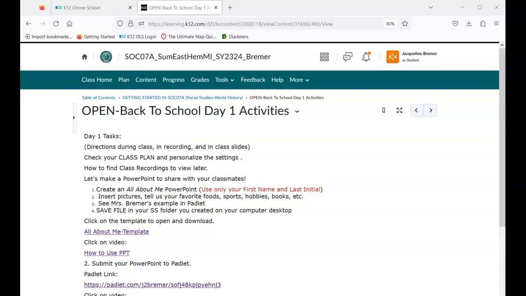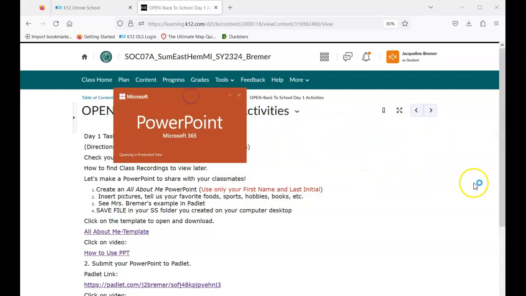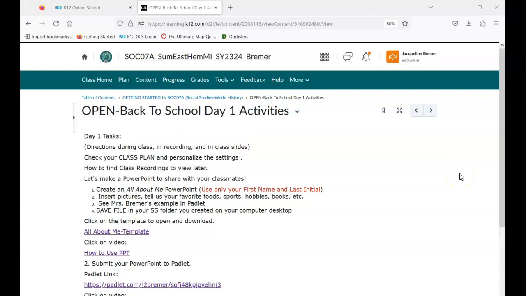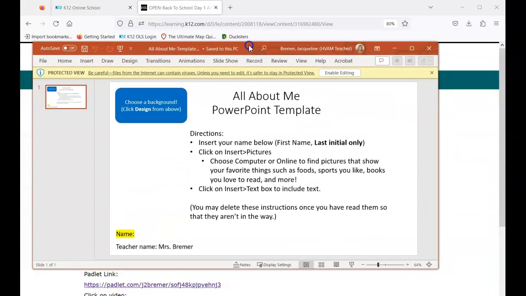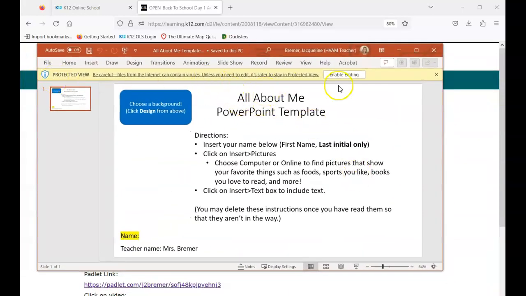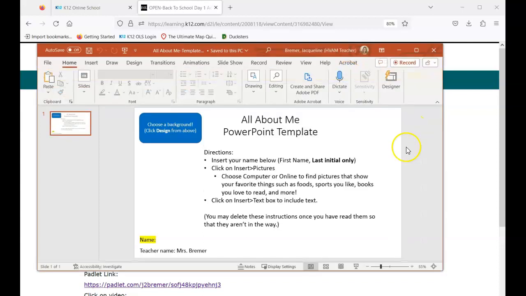As long as you've got your Microsoft Office 365 downloaded, this will pop up. So you always want to enable editing so that you can change it. Here's a template to get you started, and we're doing this on the All About Me PowerPoint template. And what you're going to do is insert your name.